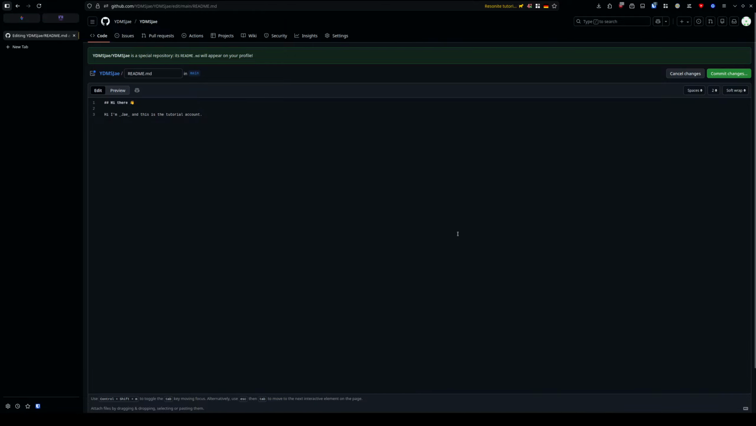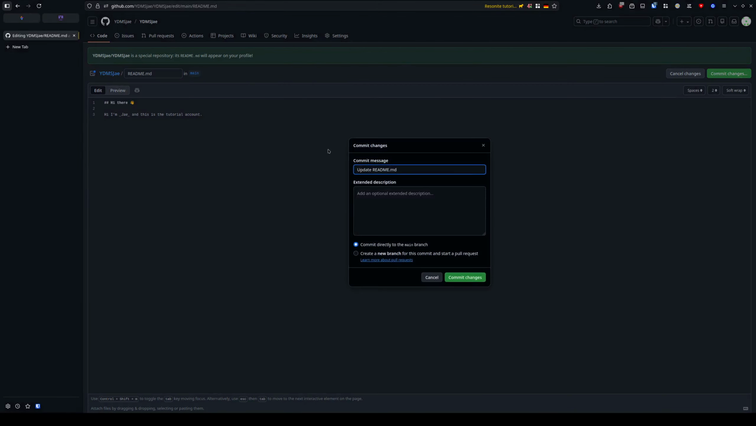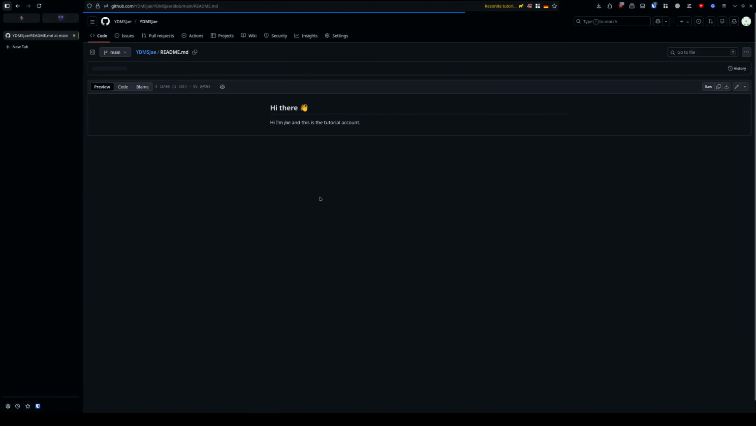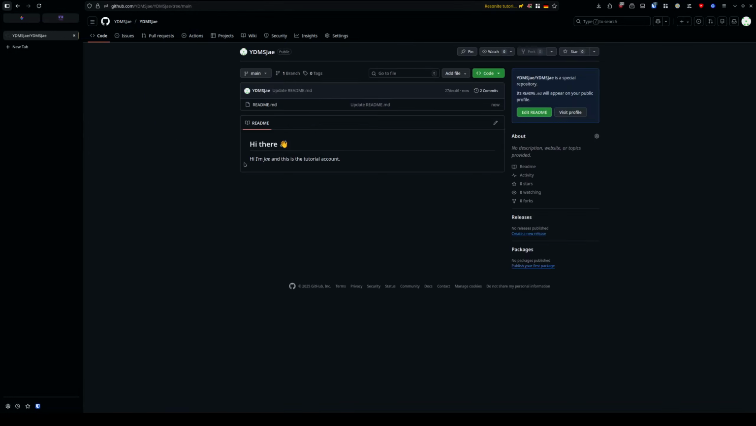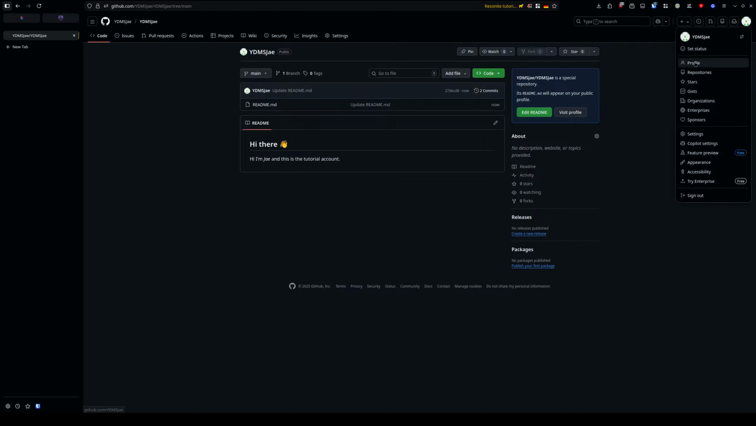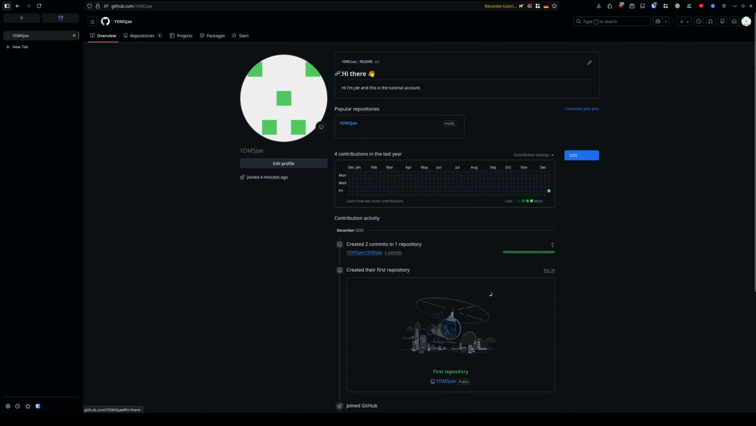Once you have something that you like, you can just go to the top right corner on the green button, click commit changes. You can add a custom message and description, etc. If you don't want, that's fine. Or you can just click commit changes. And congratulations, you've just made your first commit. As you can see, file changed. If we click this link to go back to the repository itself, you can see that it changed there as well. And if we go on the top right profile, we can see that small README appears right there and that we have one repository.